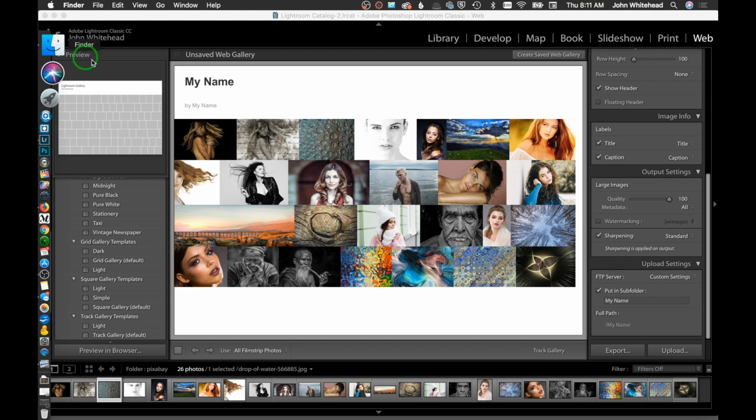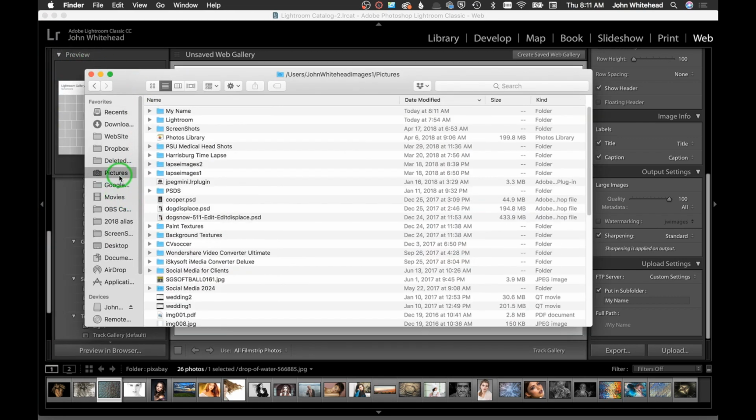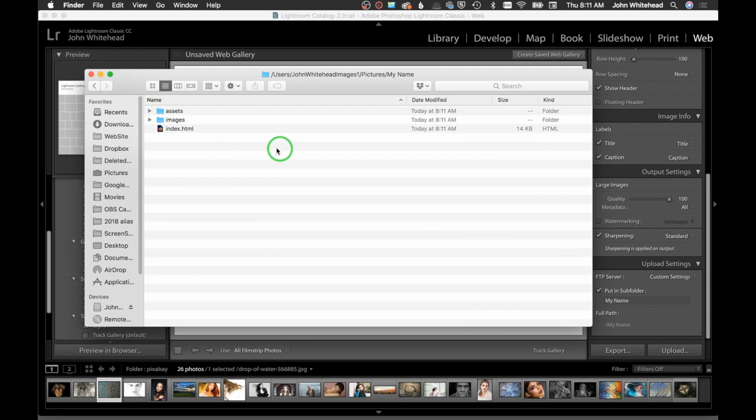Alright, looks like that's done. So we'll come in here and go to pictures, and notice we have the my name folder, and inside the my name folder are three little icons. To run this, you want to double click on index HTML. Now this is going to run in your browser, whatever browser you have. So you could easily just put a little readme, a little text file that says click on this to run this gallery, so people know what to do if they've never looked at basic HTML.